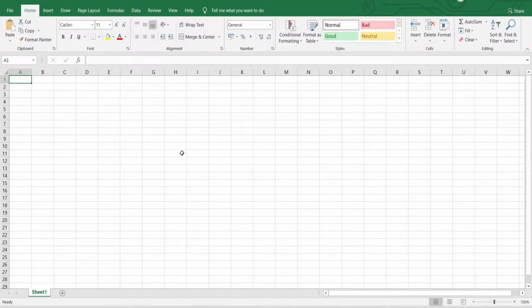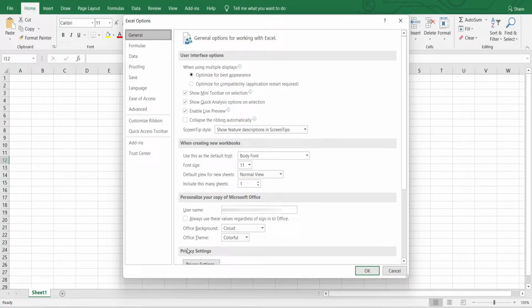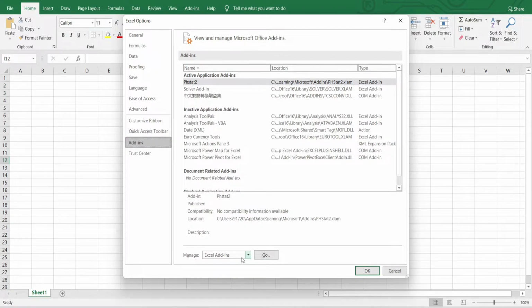Alright, coming back. First of all, you will need to download the Megastat file from the link in the description. Once the download is complete, open Microsoft Excel. Now go to the File menu and then select Options. A window will pop up listing all the options available. From the list, select Add-ins. Then click on the Manage drop-down at the bottom, select Excel Add-ins from the list, and click on Go.